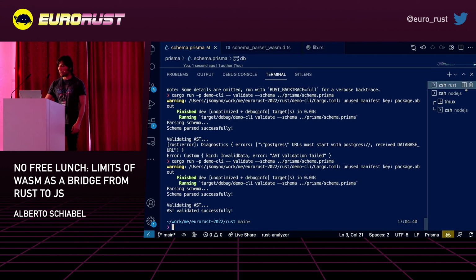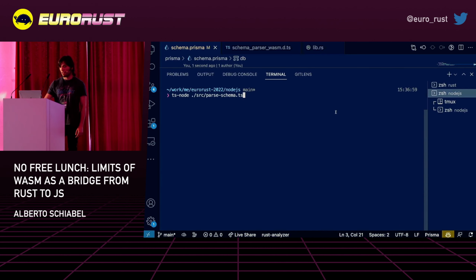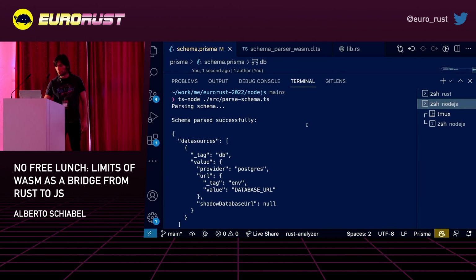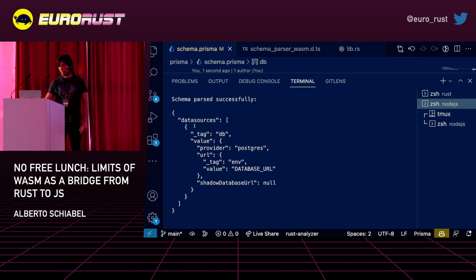Now let's use that from Node.js land. First, let's try via just schema parsing. OK, and we see that's parsed successfully. So we see a similar output. We have a type value here. We see a data source is a DB type. It has a Postgres provider. The shared database is null. Unfortunately, in JavaScript, we have nulls. So we can always improve that.